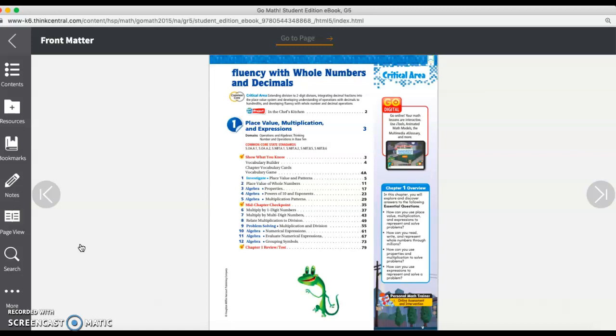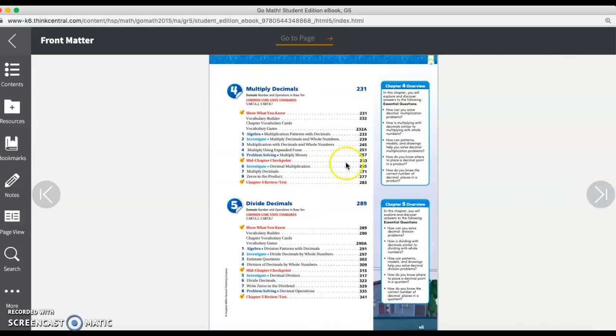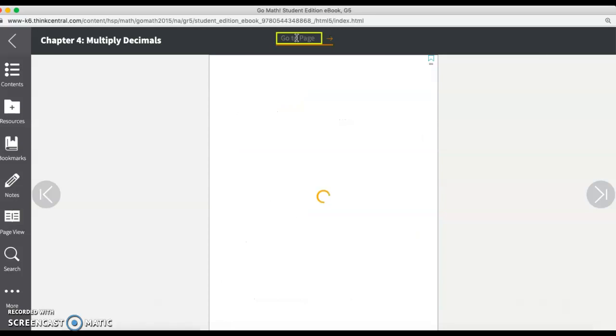And just like a regular book, when you're looking in the table of contents, you're going to find the chapter and then you'll find the page to get to that chapter. So if we're on chapter 3 or 4, let's say we're on chapter 4, I see it's on page 231. So I need to type in page 231, enter.